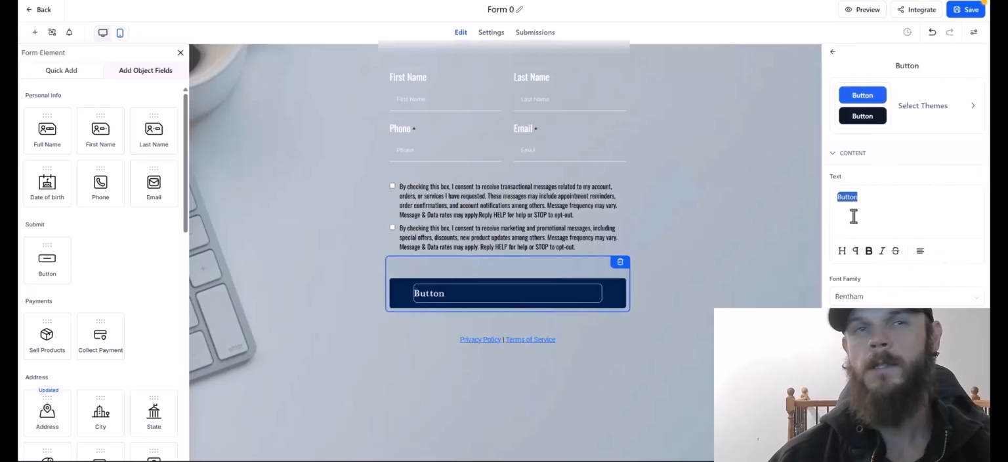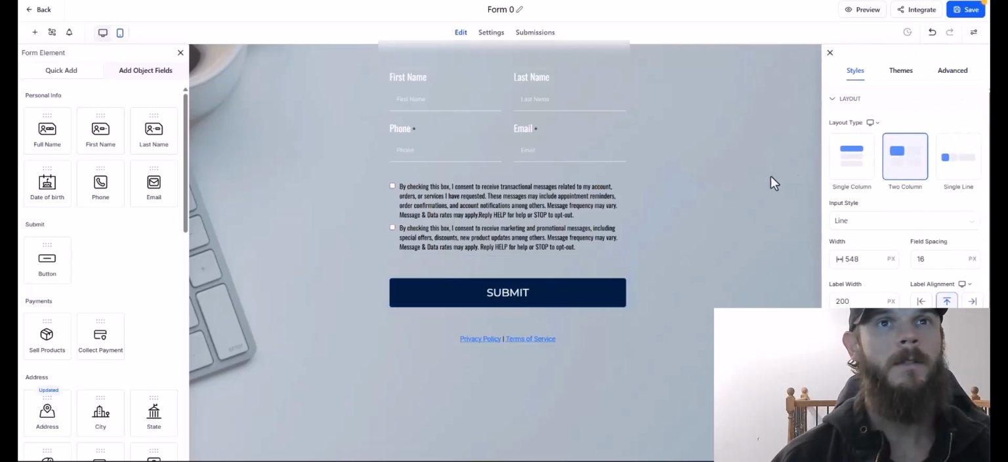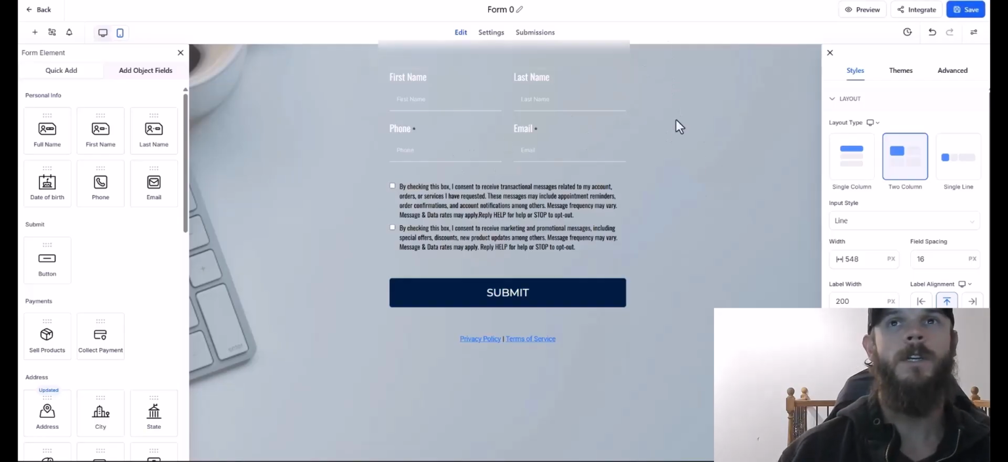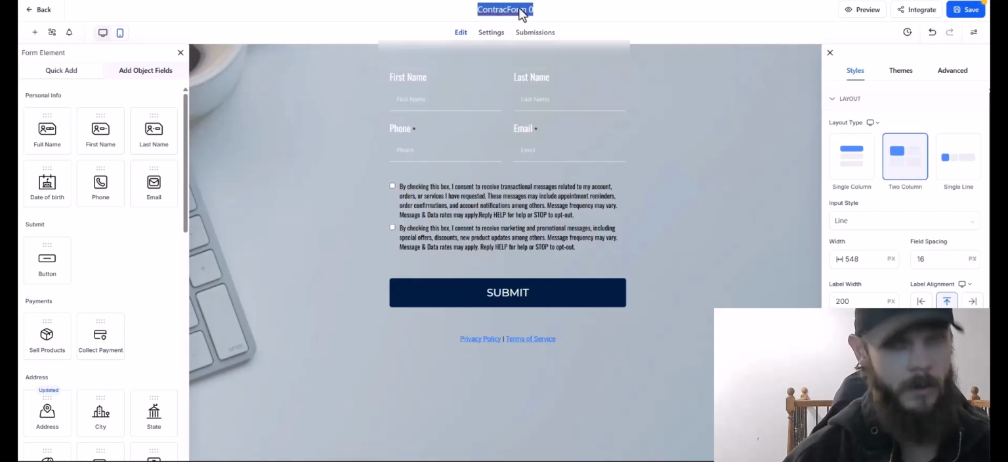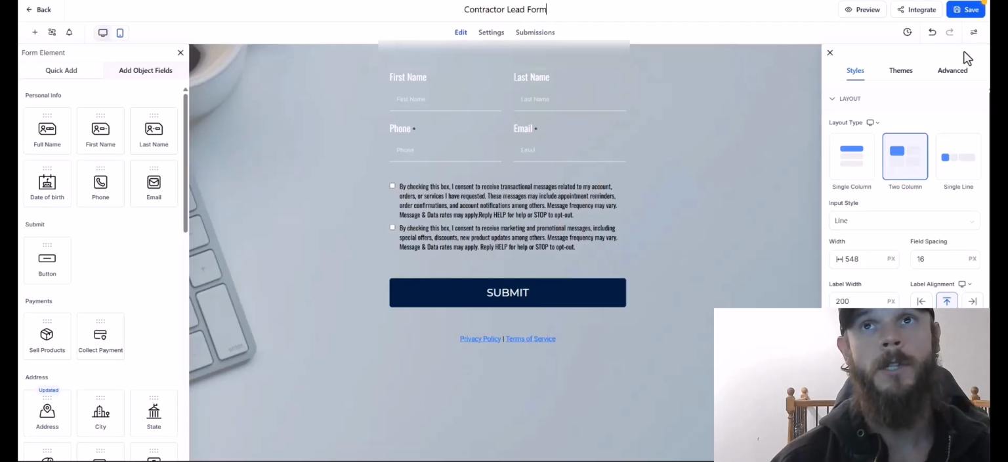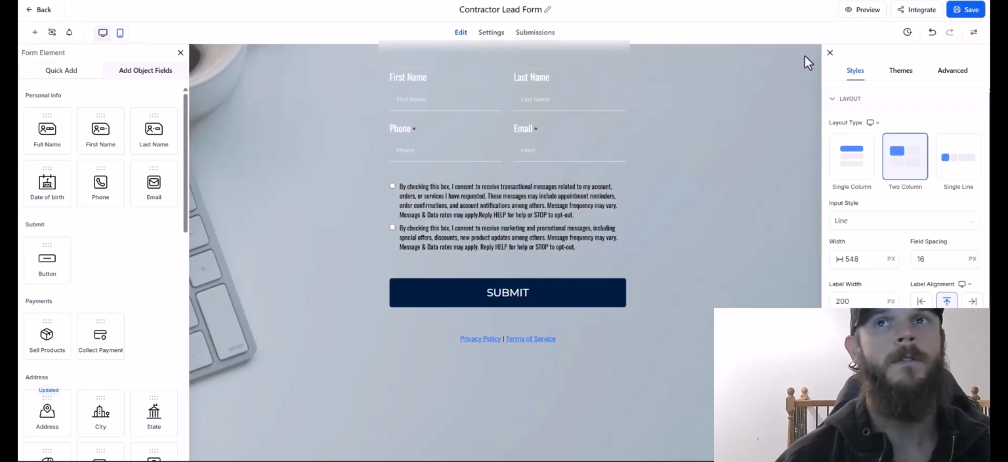The button is going to say submit, author set, first name, last name, phone, email. Looks great. We'll update all this later. Just showing you guys how we get this done. So this form, we're going to call this form contractor lead form for contractors. We'll save it. That looks good enough for now.